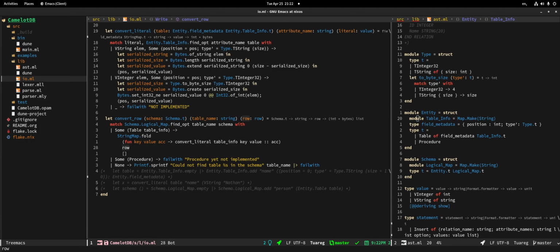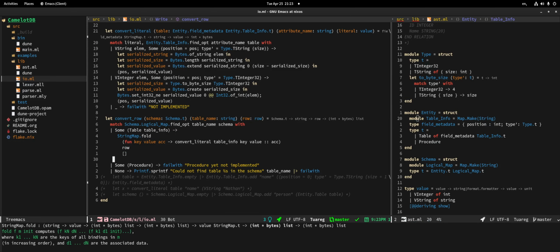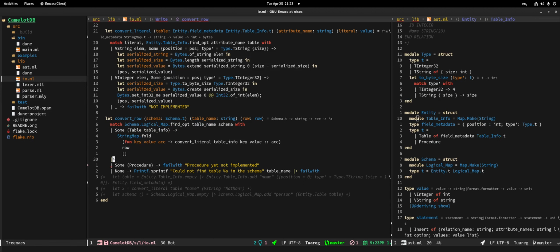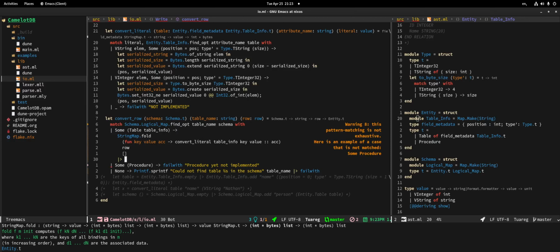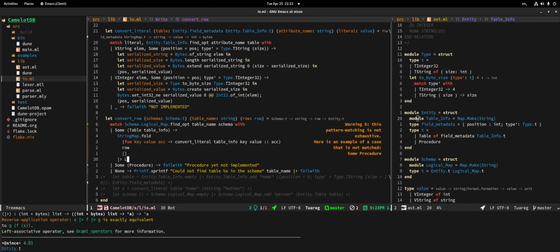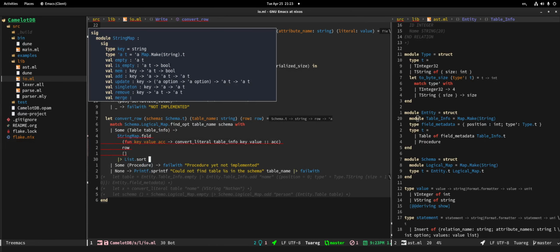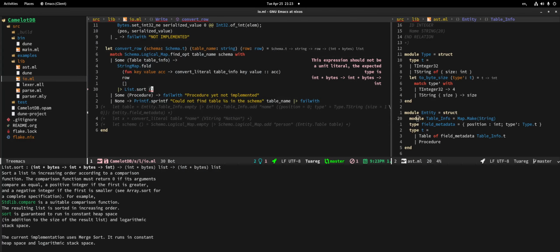Okay. So what would be the first thing that we want? We want to pipe the result of this to sort. Yeah. So pipe, pipe. Okay. So now we want to do a List.sort, and now we need to make the infamous functions.